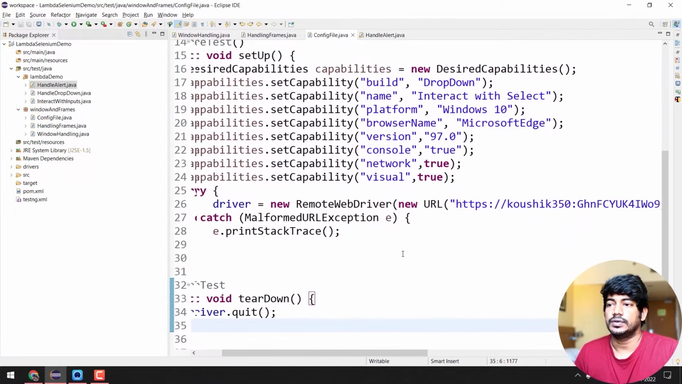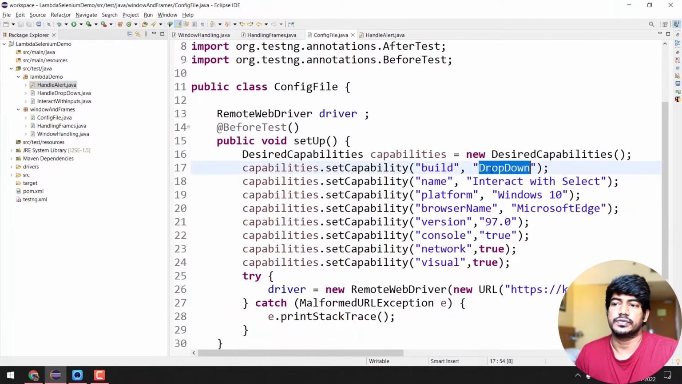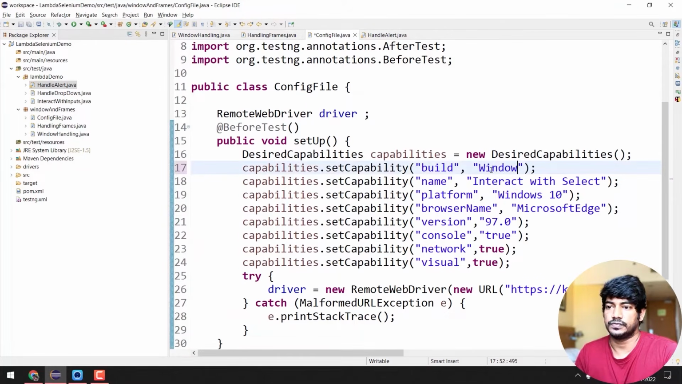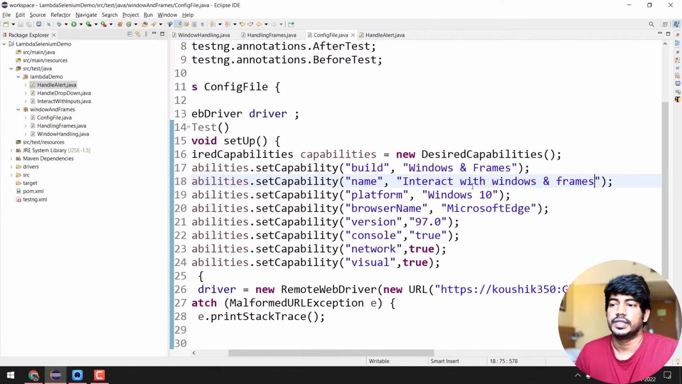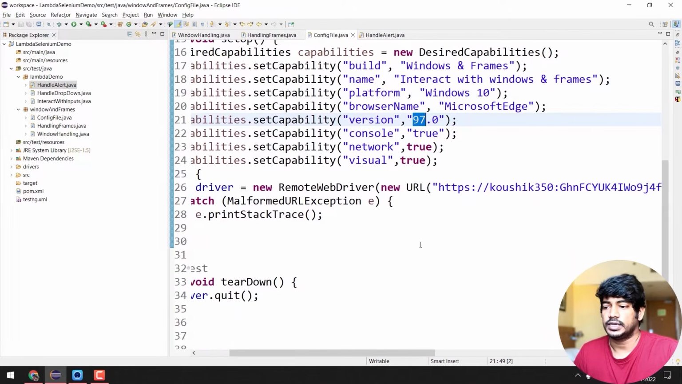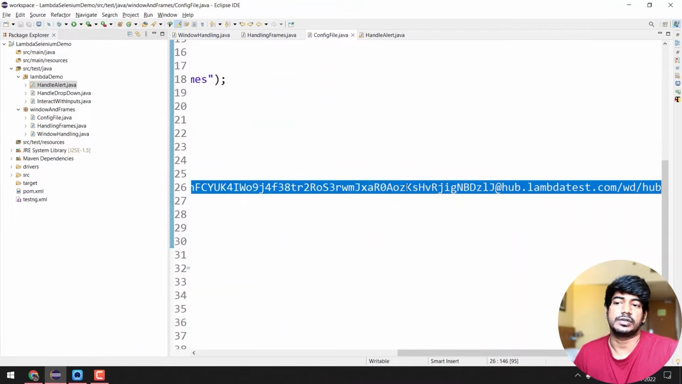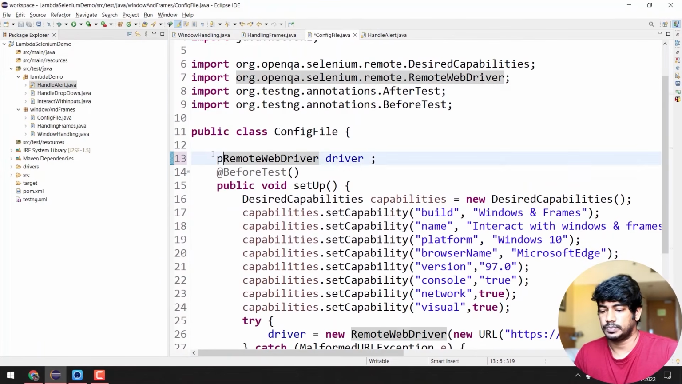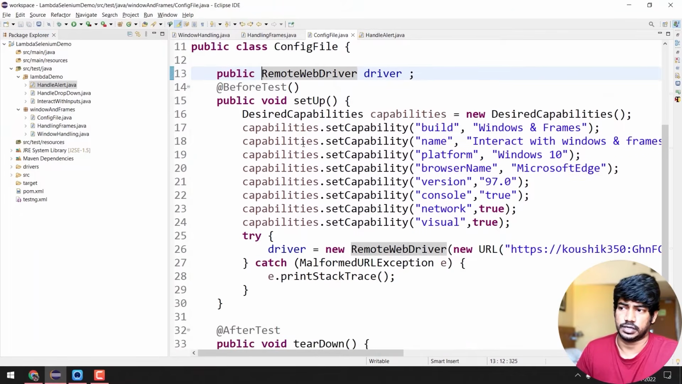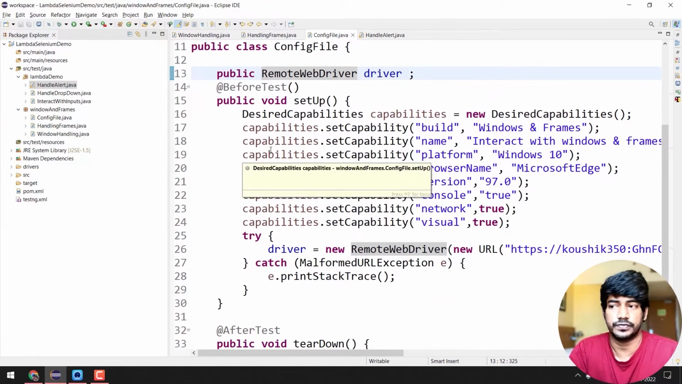Now here we have a very basic thing, like this build, I will name it Windows and frame, and interact with, I will say Windows and frame as well. Okay, and we are going to run on the Windows 10 platform, and we are going to execute in the Microsoft Edge browser with the version 97.0. And yeah, that's it. This is the LambdaTest grid URL. Okay, now what we have to do is make this remote WebDriver public, so that we can use it in a different class as well.